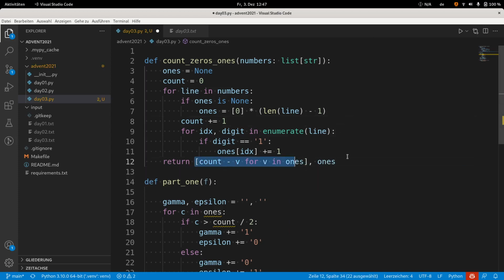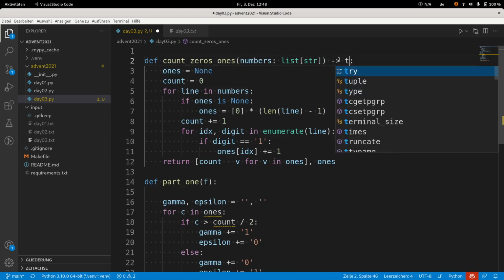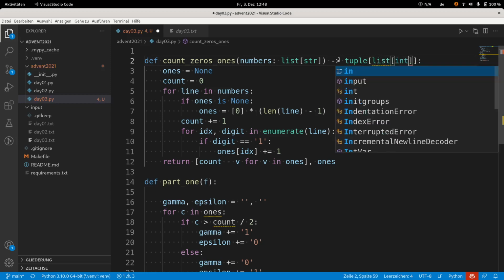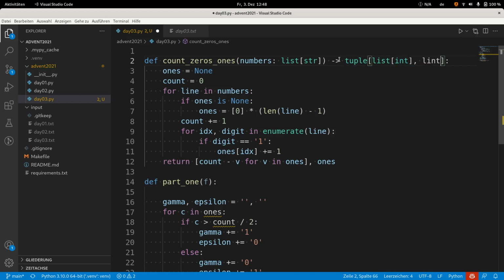This is a list comprehension, which simply builds a list by iterating over something else, some other list or iterable, and applies this condition. So basically for every element in ones, it does count minus v, and that element is put into the new list that is built on the fly. So this is the list with the same size of ones, but is exactly the opposite. I can write the type signature, it's not necessary, but it's nice to have. And this is a list of integers and another list of integers.